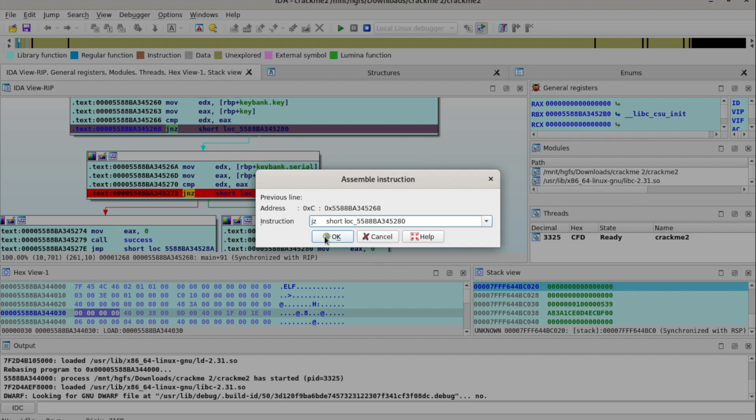So it's not only changing jump not 0 to jump 0. It's just the simple scenarios, and generally the solution is similar. It's just that we're getting more comfortable with IDA and we're learning more about assembly. So I'm clicking on OK.